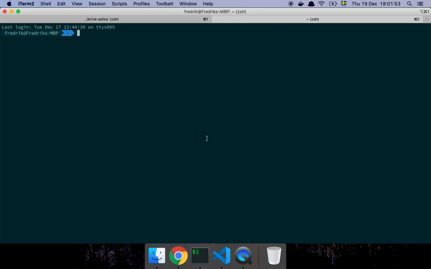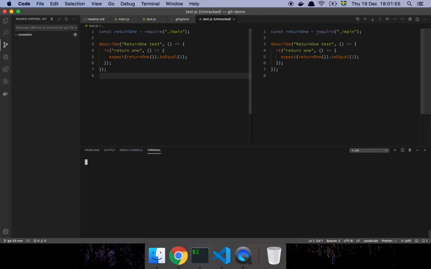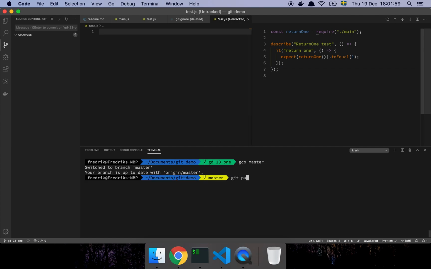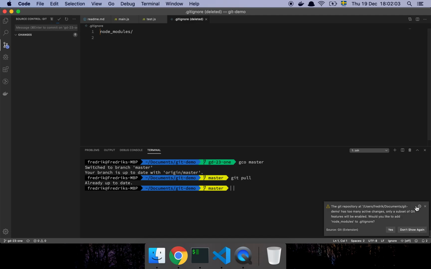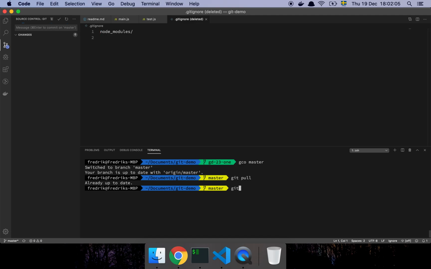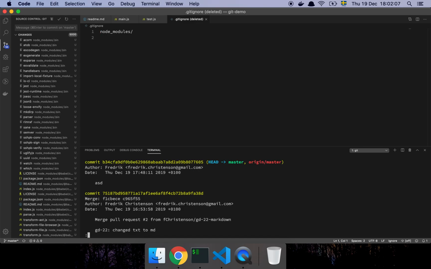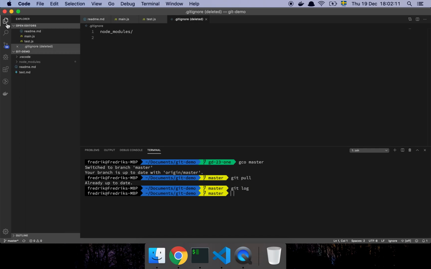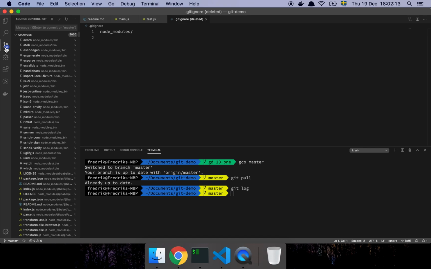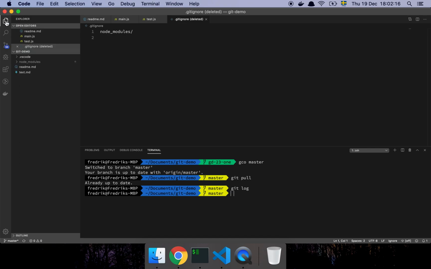So let's have a look at master. Let's pull master, just because we are always going to pull master first, because it's a good idea to pull master. Git log. Oh shit, there's a ton of stuff here. Yes, because we don't have the gitignore file in master. That is a bit of a shame, really. Yes, that is a problem.